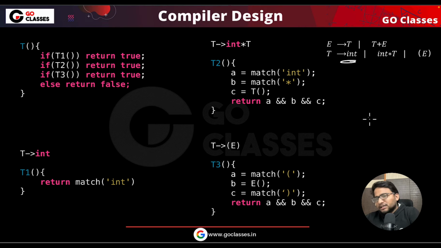But let's suppose initially it is not int, it is star itself. Then since star is not matching with int, A will return false. If you are calling T2 and the current symbol is not int, then it will return false. Let's suppose the current symbol is star and you are calling T2, then it will return false.